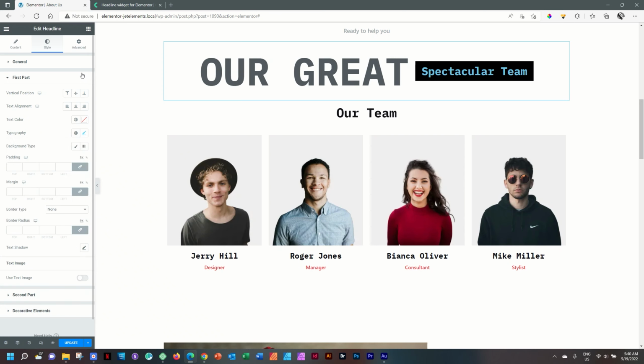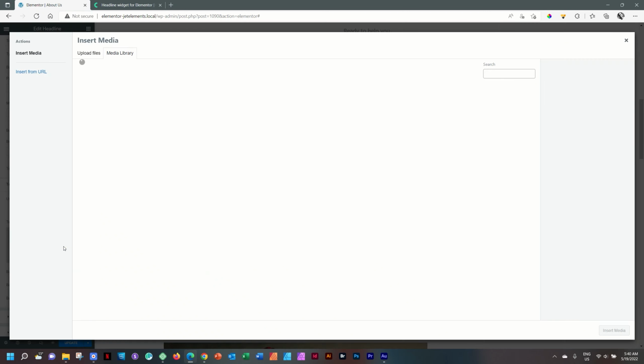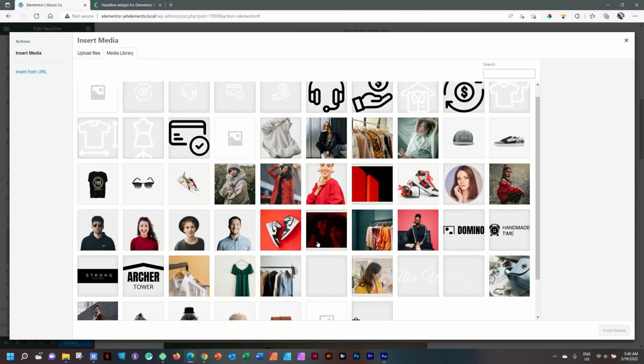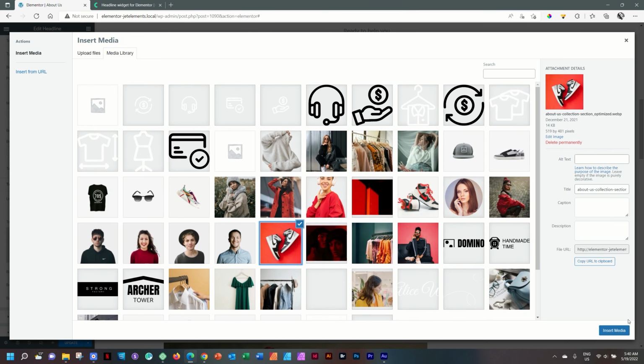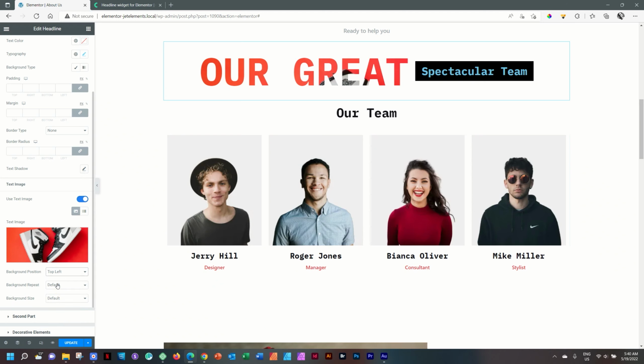From here then, within the first part or the second part, at the very bottom you will see text image. Use text image, which is a masking effect for the text. Choose an image from your library or bring in a new one. This color with red will do well. Yeah, let's go for these sneakers, and look at that. And then you also have that control over the position. If I want to have a little bit more of red, I'll put it on the top left.